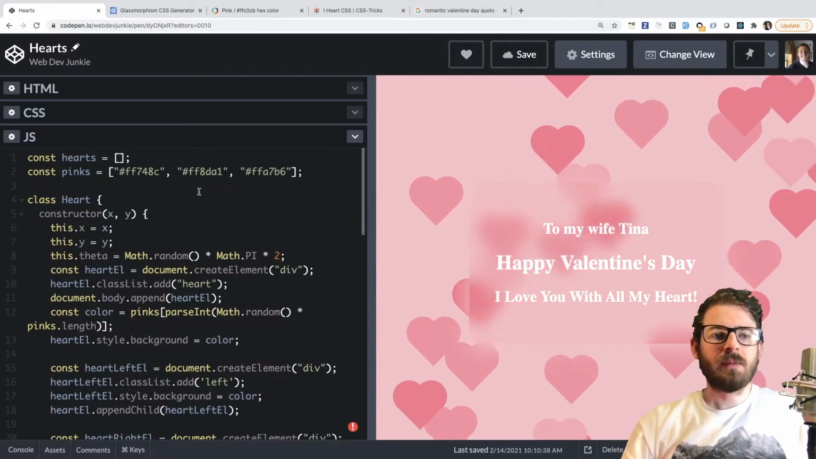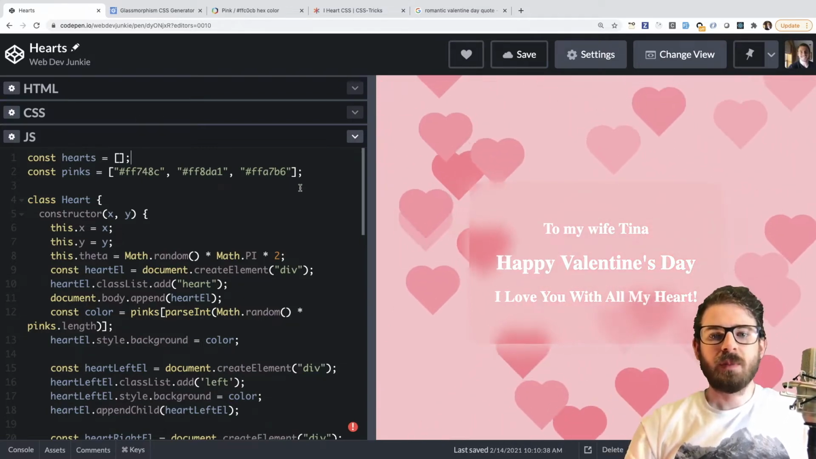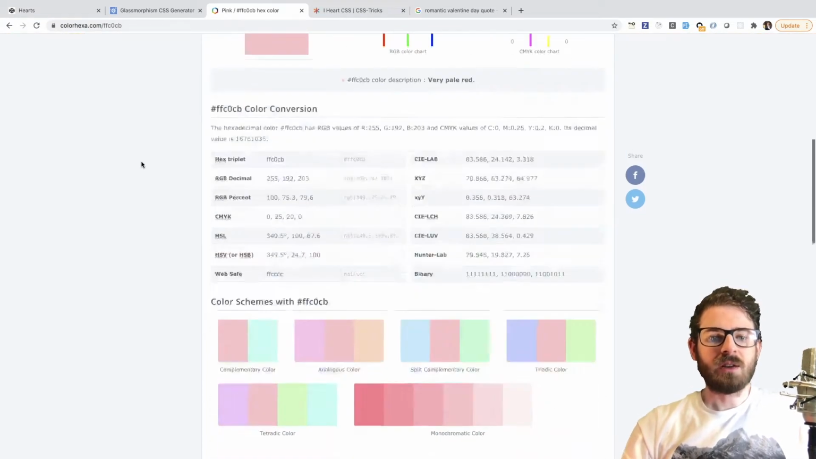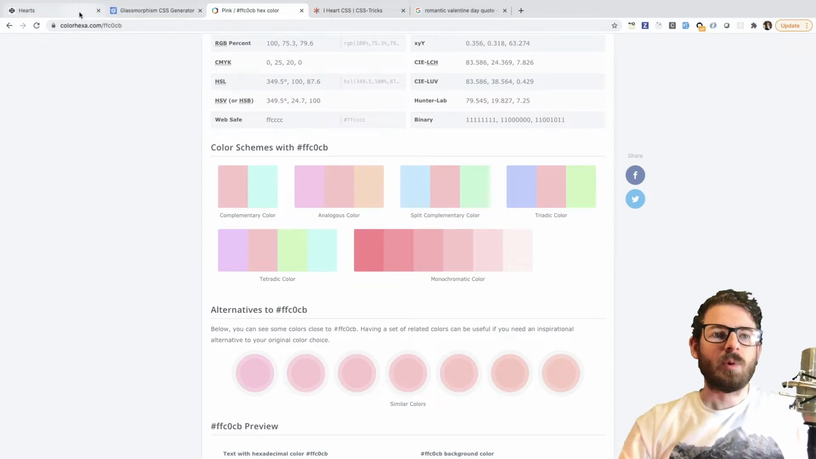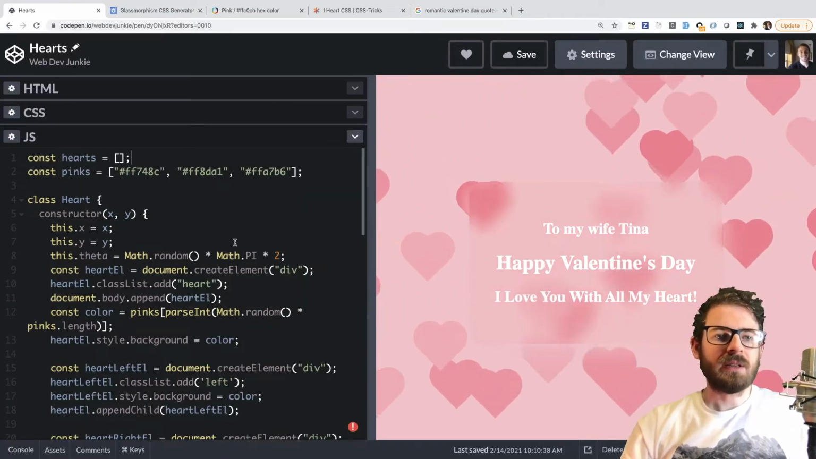So the first thing I did is I made an array of hearts and then also an array of colors. We needed some various pinks to make it look a little nice. So I typed in pinks on this site and just grabbed different monochromatic pinks, copied the first three, and that is what we're using as the heart color. And then for making the heart shapes, I'll show you that in a second.